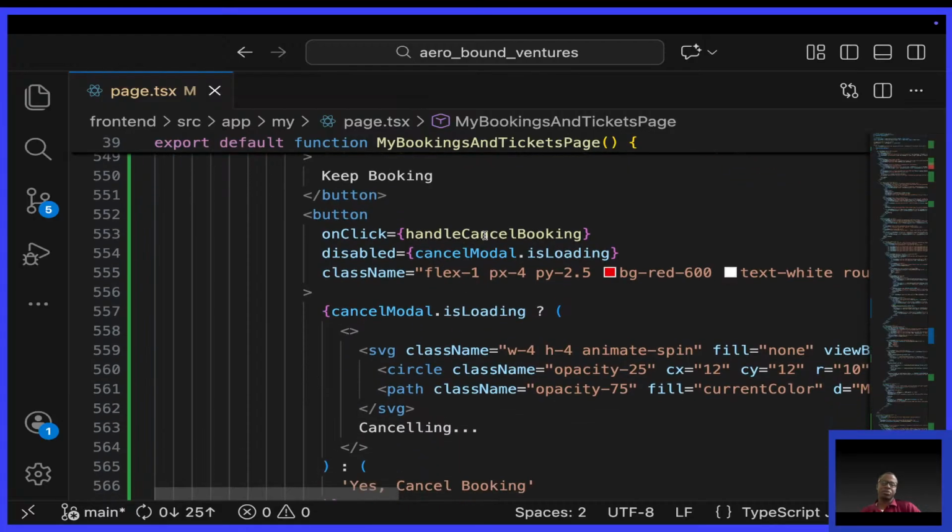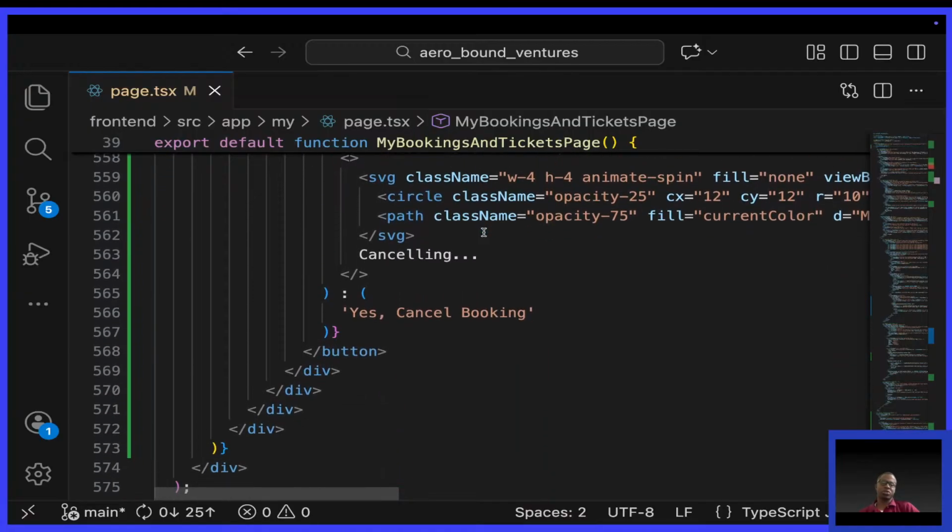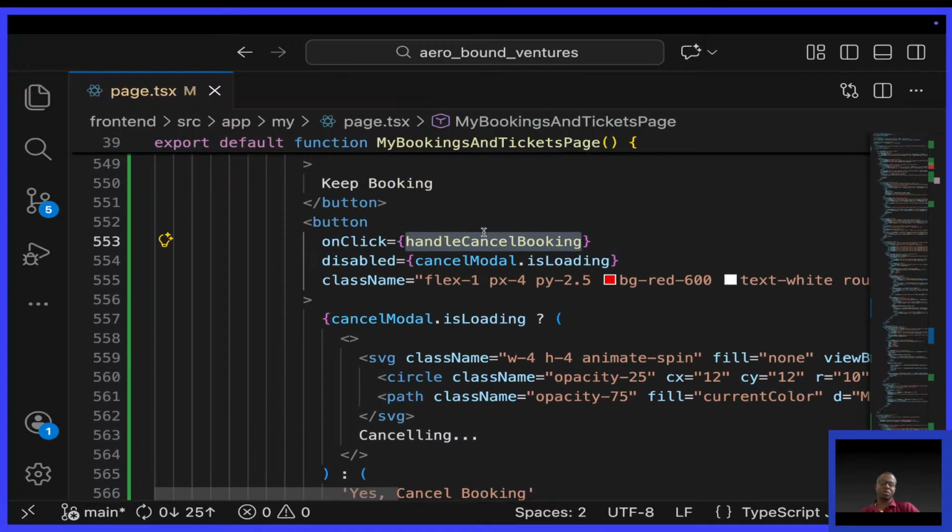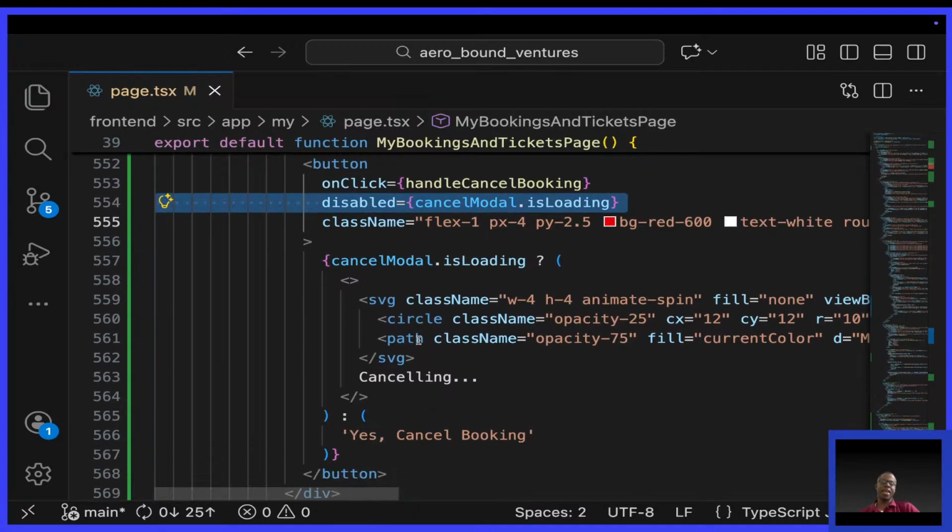So we have the handle cancel booking, which is responsible for actually calling the function which sends the request to the backend to cancel the booking. And of course, the button will be disabled depending on the cancel modal's loading state. If it is true, it will be disabled. If it is false, it will be enabled. Very, very simple.